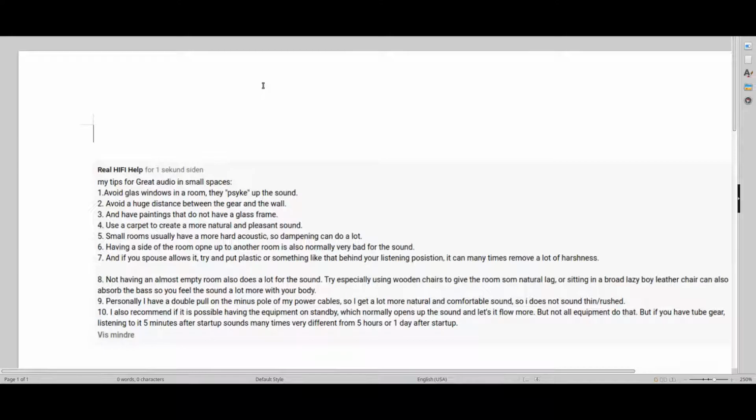Let's start with point one: you should avoid glass, especially glass windows in a room. They have a tendency of psyching up the sound. It's a weird way of boosting the sound, almost stimulating the middle range and the treble to a degree that it's very bright and harsh sounding. So if you can at all avoid windows, you can use drapes, cover your windows up, curtains, whatever. I suggest doing that. It can remove a lot of harshness. And the same goes for general glass furniture, cupboards and stuff like that.